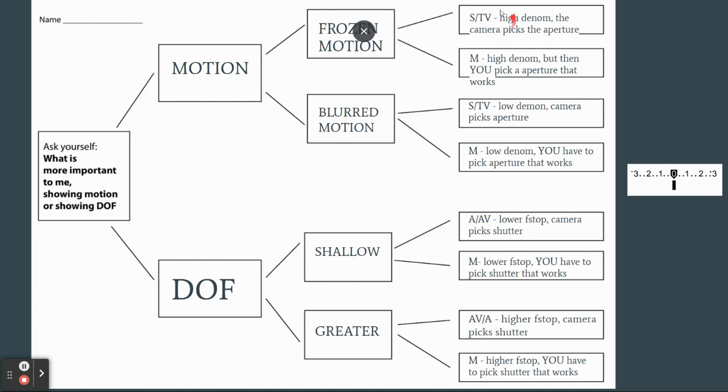So if you use your camera, you put it on S or TV. There's usually a little dial on top with your manual settings. So S for shutter, if it's a Nikon, TV for time variable, if it's a Canon. You want to choose a high denominator. So something like 1/250th of a second, 1/500th of a second, 1/1000th of a second, 1/2000th of a second. And then the camera will pick the aperture that lets in the correct amount of light for a correct exposure.